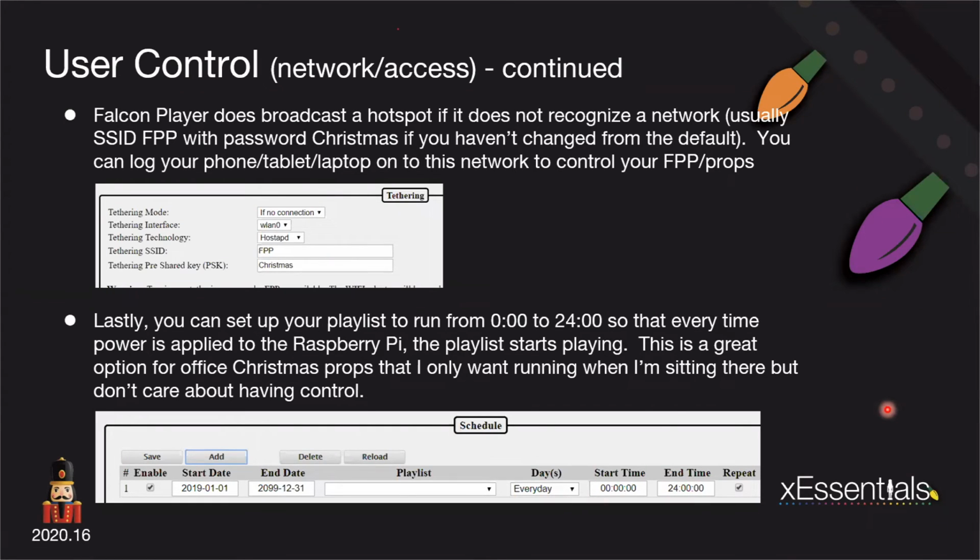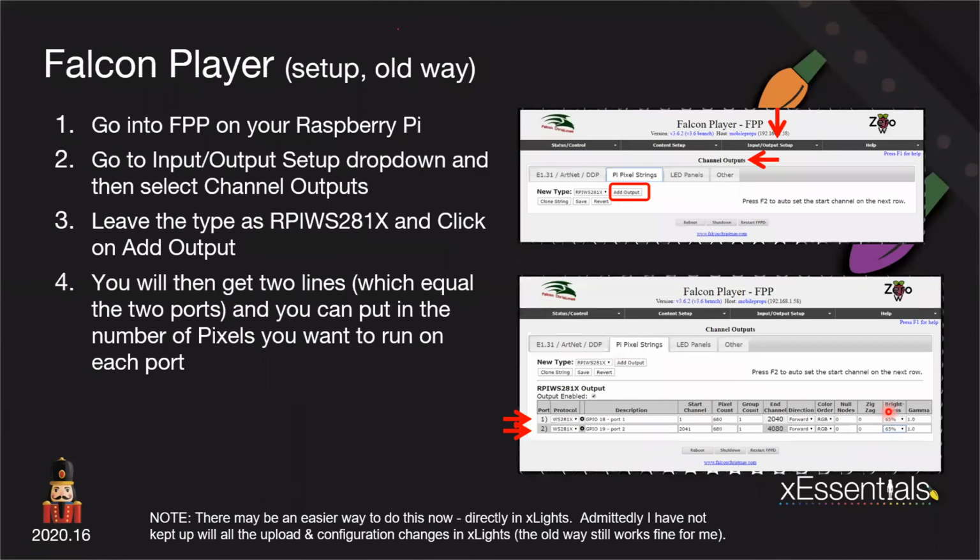So that's another way to do your mobile props. If you don't care about network or having access once you've got them all set up at home, then just set up your schedule to run 24 hours a day. You apply power at whatever location with your mobile prop, and they will run your selected sequence.